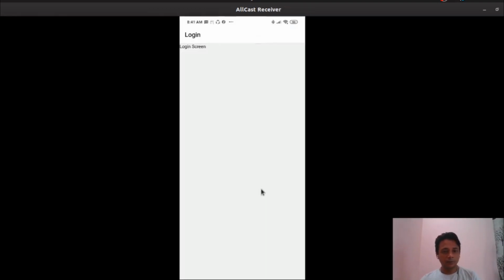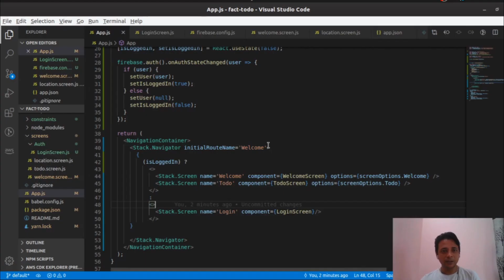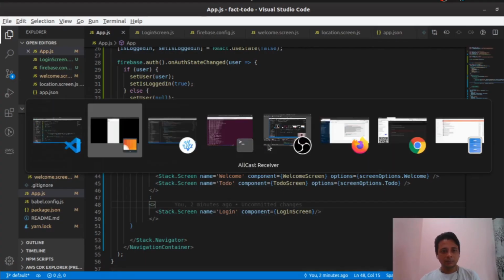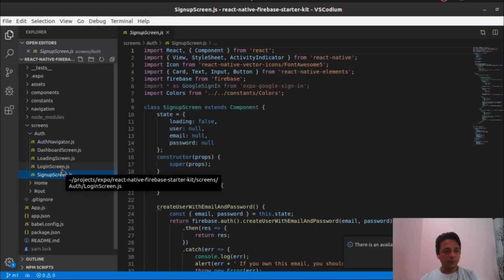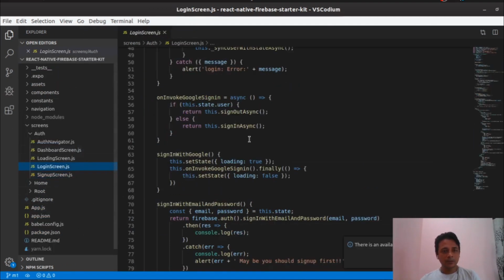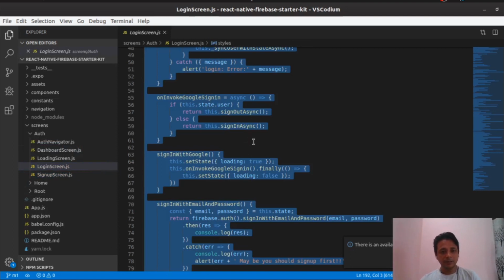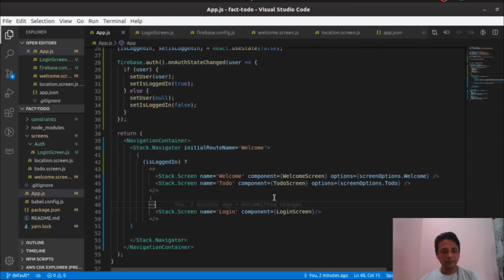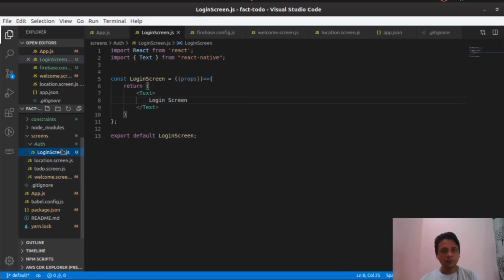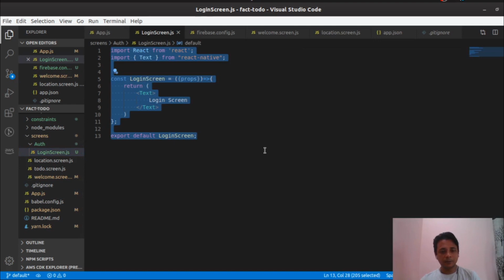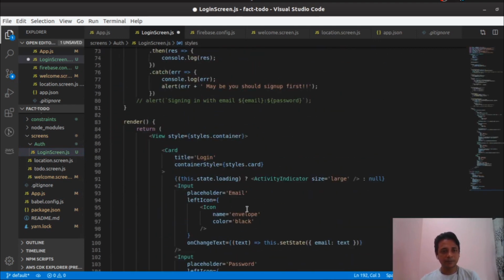So now you can see this ugly looking login screen, so we are going to improve this. I'm going to copy the code from this login screen. It has pretty much everything that we need, I think more than that, so we will be cleaning up the code just to fast forward the process.